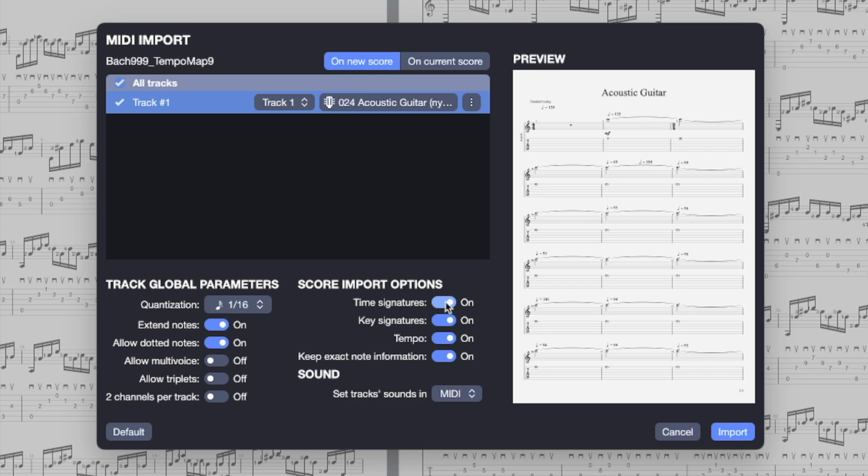Time signature's on. You definitely want tempo on. In any case, it can't hurt to just keep these all on. If you have triplets involved in your music, then make sure you check that on. So this looks good. Import.